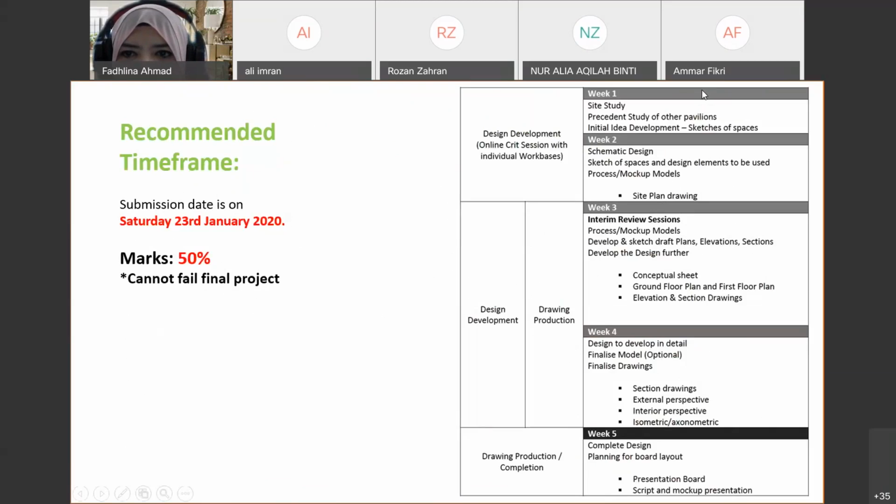You will have 5 weeks. Okay, the first week is going to be the site study, and then the precedent study of other pavilions, and then initial idea development, sketches of spaces. So we expect on this week 1, which is on the Monday and Thursday, you are going to produce your initial idea development. And then for the second week, you are going to produce your schematic design, sketch of spaces, mock-up models, drawings, and so on.